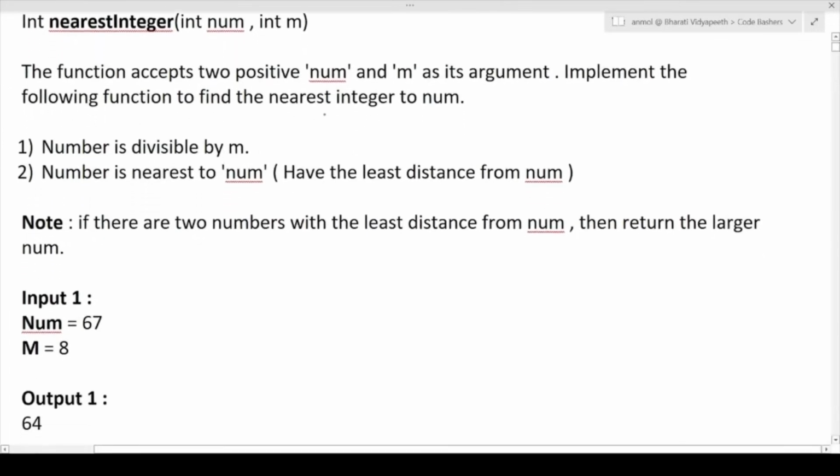Okay. Now how to find the nearest integer? The nearest integer is a number that is divisible by m. So this is our m. The nearest number that we find should be divisible by m. Next thing is the number should be nearest to num. The number that we find should be divisible by m, and it should be nearest to this num.